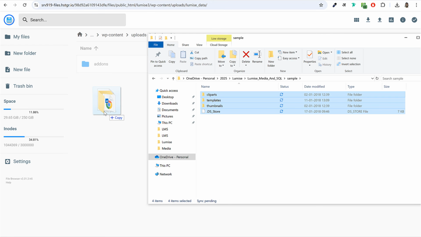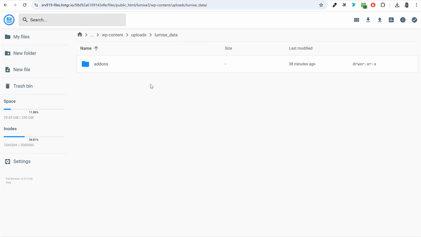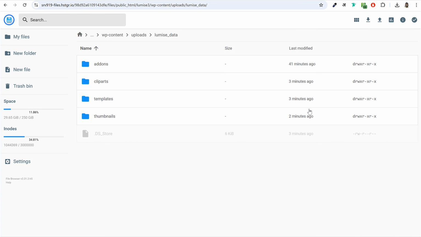Now select everything under that folder, and simply drag and drop it over here under Lumise data. Now it will upload all the files. As you can see, 7,800 files are getting uploaded, so this will take some time. So let's wait. Right, so it took around 2 to 3 minutes.